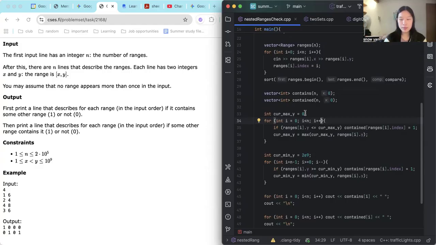It's because if we think about going from the left-hand side, we're already sorting it. The list is already sorted in ascending order based on X. So if something was contained, then the index over here would have been within it, right? So that's kind of what we're going to do: the current maximum is greater than or equal to our current y value. So then it's within the range.